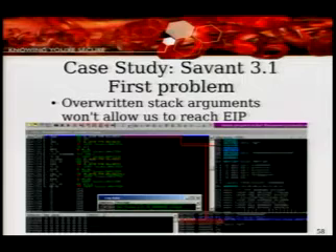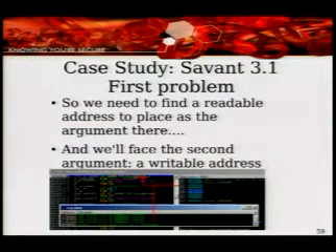Check the screenshot. The lines are showing how an argument, a readable address, is overwriting and getting an access violation when reading this address. So we need to find a readable address to place as the argument there in the right offset. Once we find this, which is pretty easy, we'll be facing the second argument problem, a readable address. That's almost as easy as the first one. We just need to find a readable address.